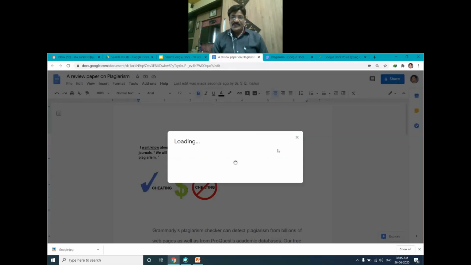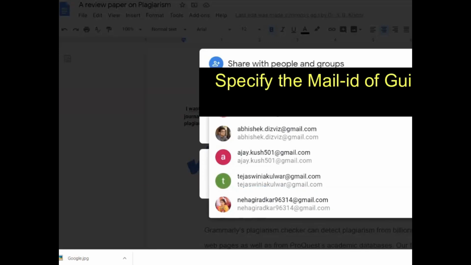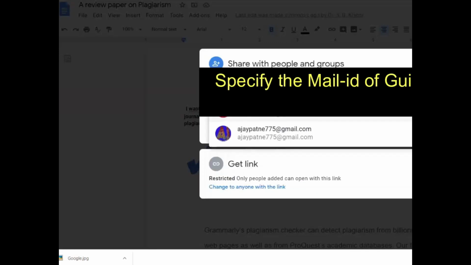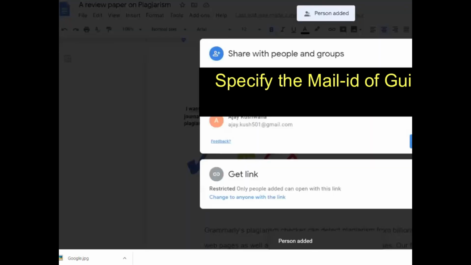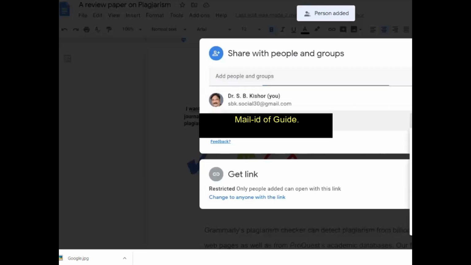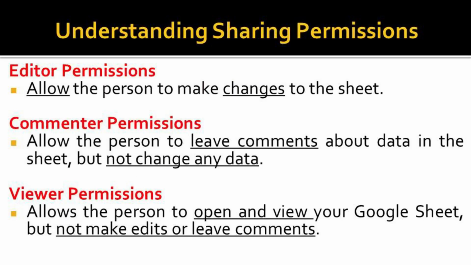So what do we need to do? Select the share option and specify the name of your guide with whom you would like to share. For example, I am saying here, I am requesting my guide to kindly check my work. It means he has become the editor of this file. He is going to work like an owner of this document file, like I am.